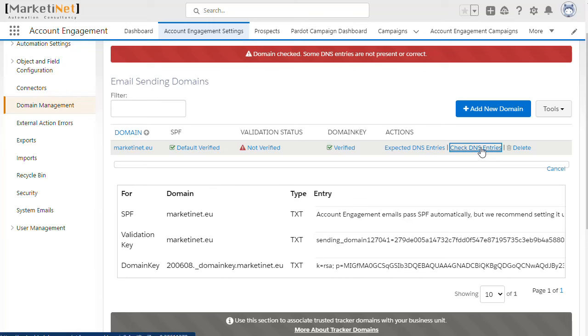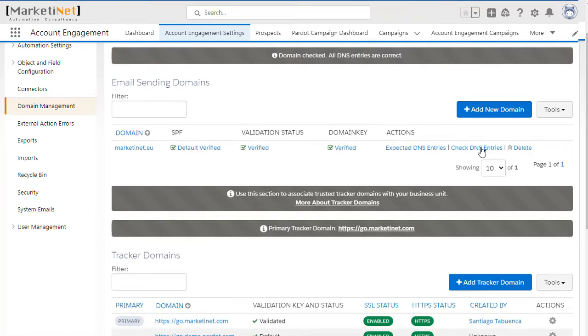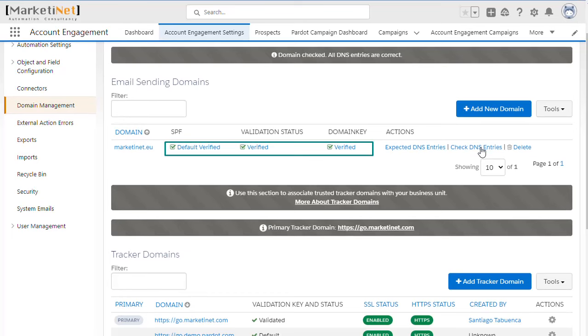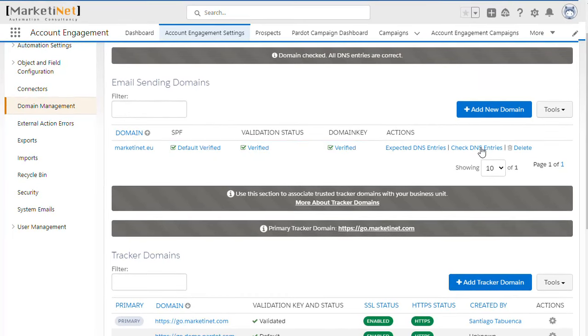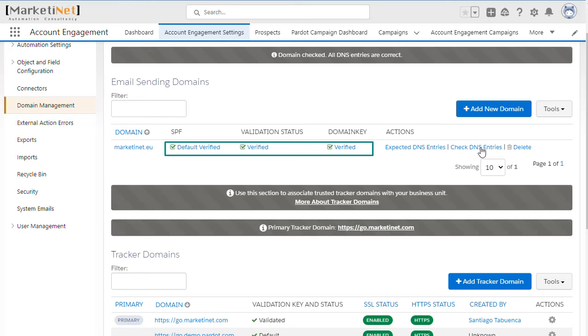Any email that goes out of Pardot with this domain will reach the email servers with all the certifications or validations that are considered correct, so that it is not considered spam. This will ensure better deliverability and higher campaign effectiveness. This configuration is essential, and we hope that this process has been helpful.